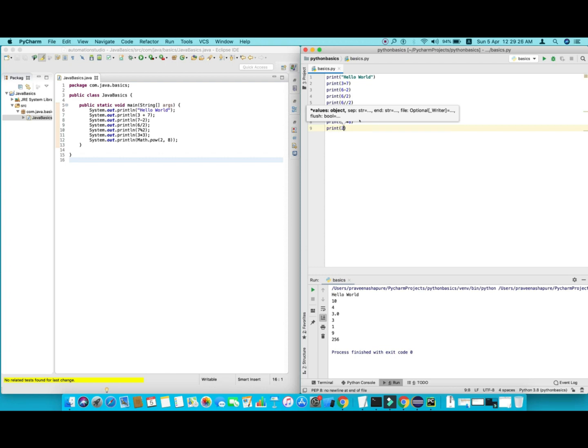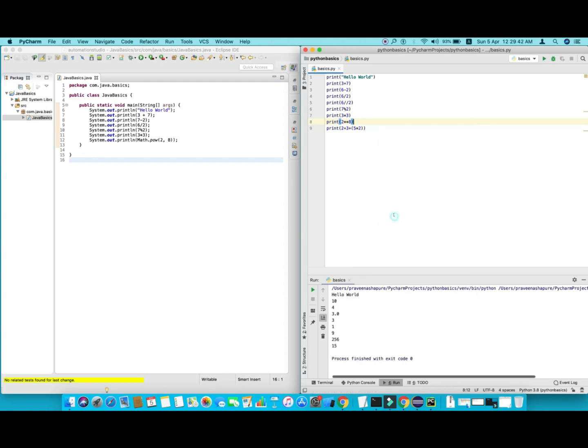So now let's try some expressions like 2 plus 3 plus 5 into 2. Let's see whether the BODMAS rule is applicable or not. Like 5 into 2 is 10 and 2 plus 3 is 5. Result should be 15. So let's try this. Yes, it is 15. So perfect.